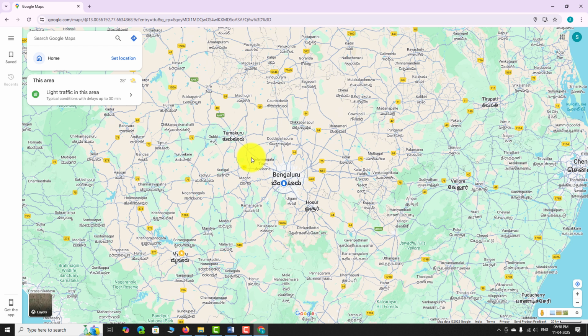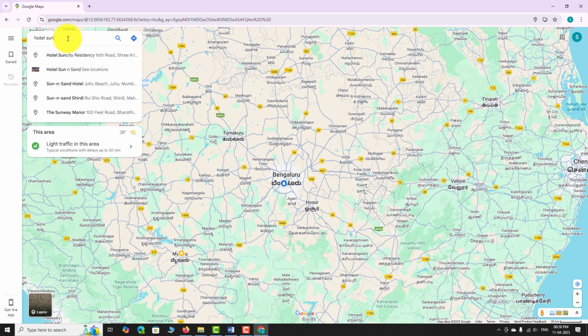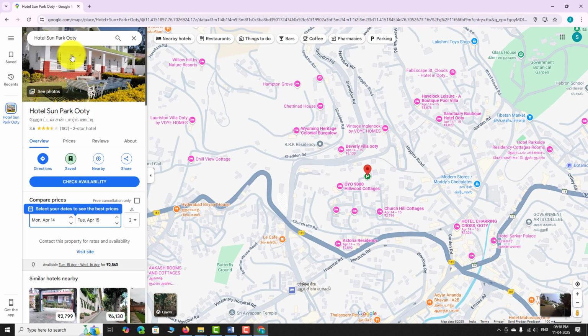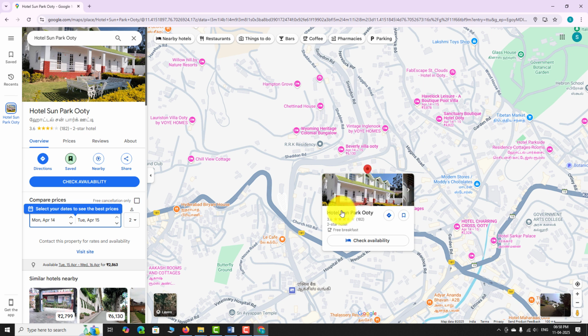Locate the search bar at the top left corner of the screen. Type the name or address of the place you are interested in. Press enter. The map will instantly zoom in to your preferred location. A red pin will appear on the map marking the place.